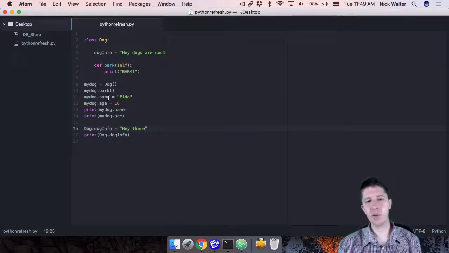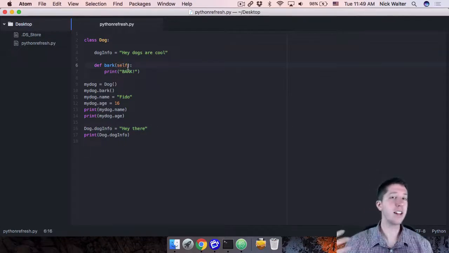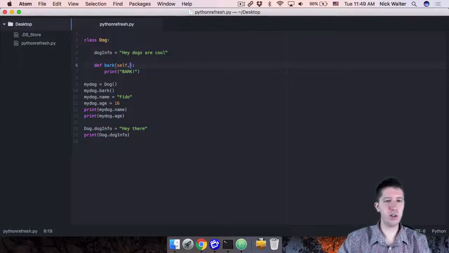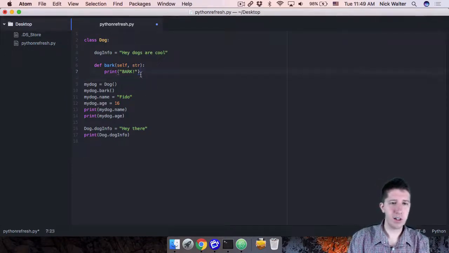To make instance variables, you just do that on the fly. You don't really specify those inside of the class. If you want to make methods, which are just functions inside of a class, make sure to always have self as the first parameter. If you want to take in another parameter, that's fine. You just do a comma. If I want to take in a string, I'm just going to use str as the name for that parameter. I can now print out bark plus whatever is inside of str.